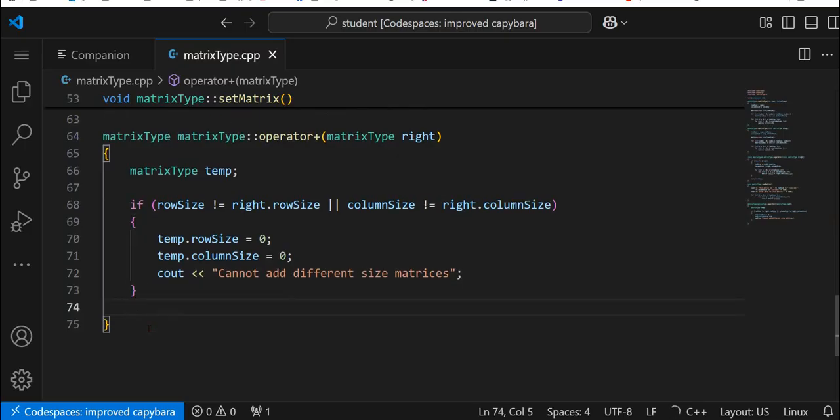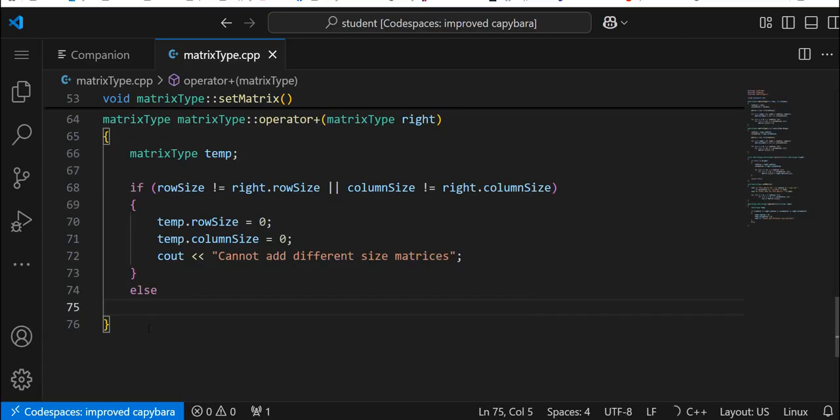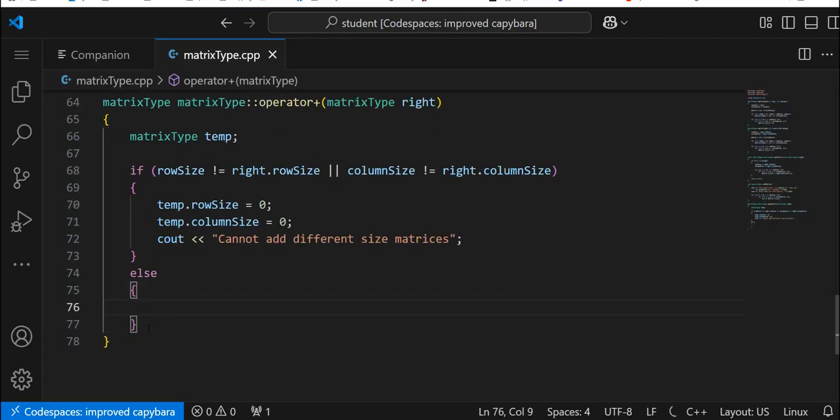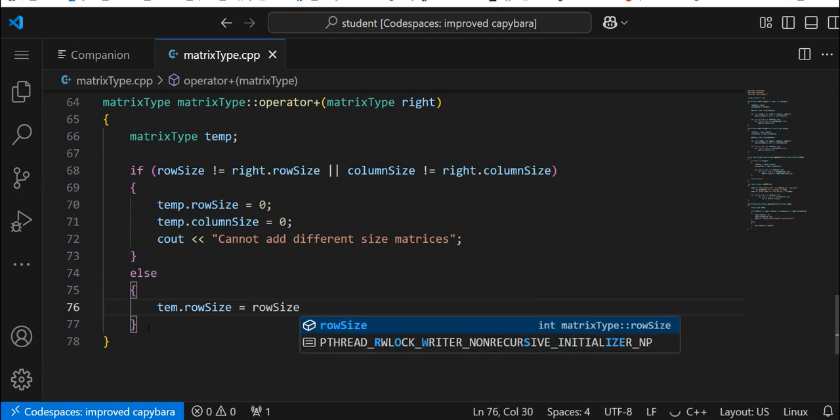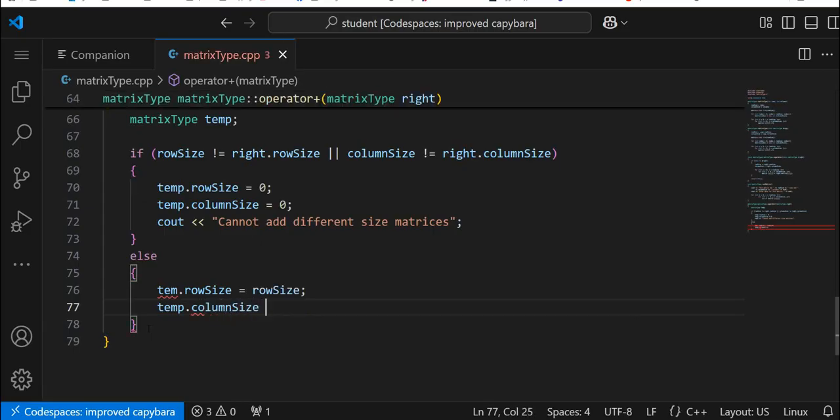Outside this if bracket, and do else. And let's do brackets of our own. And let's go temp.rowSize equals rowSize, which means temp.columnSize equals columnSize.